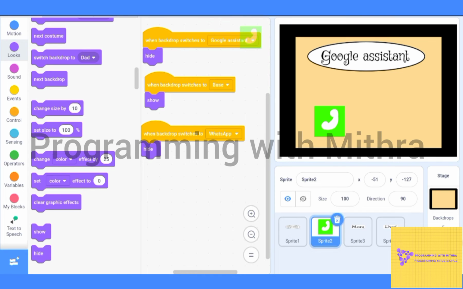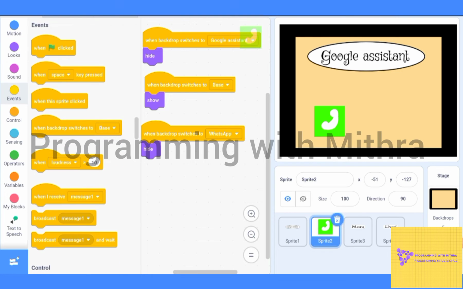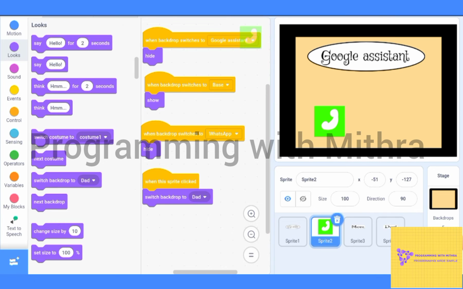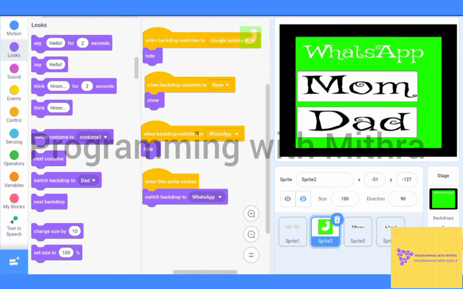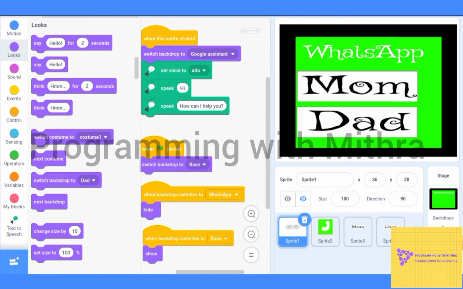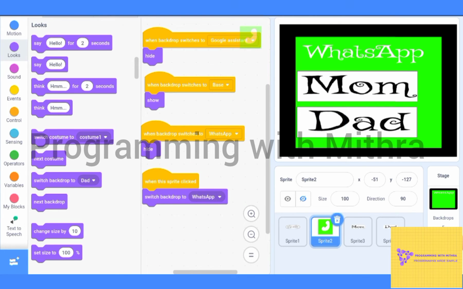Sprite 2, which is WhatsApp. When the sprite is clicked, switch backdrop to WhatsApp. Now if I click the sprite, the backdrop changes to WhatsApp. Now we need another sprite, which is when we click that sprite, the backdrop should be base. So go to sprite 2 and duplicate it. Remove every code.